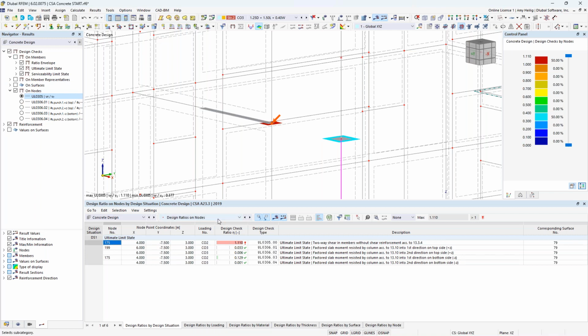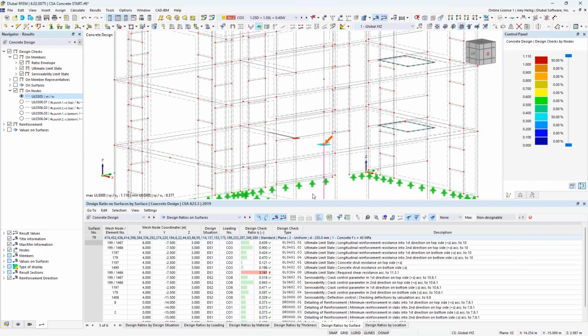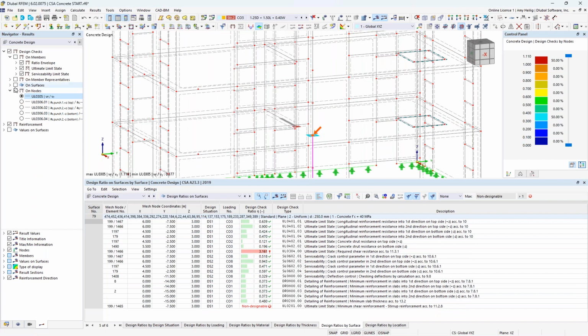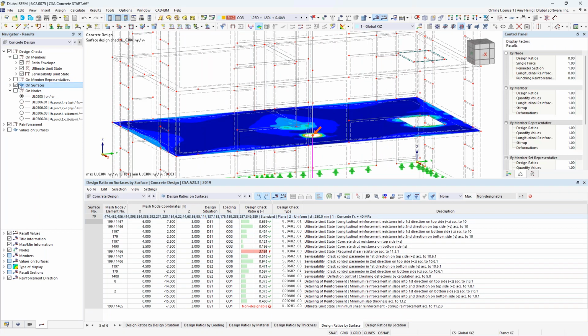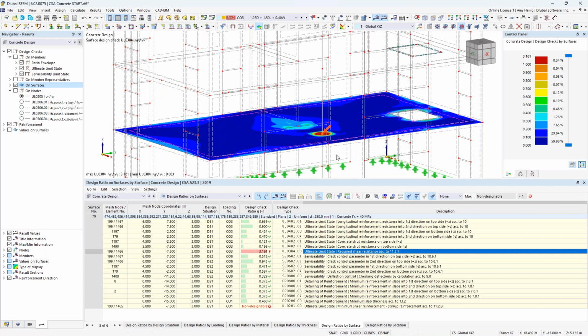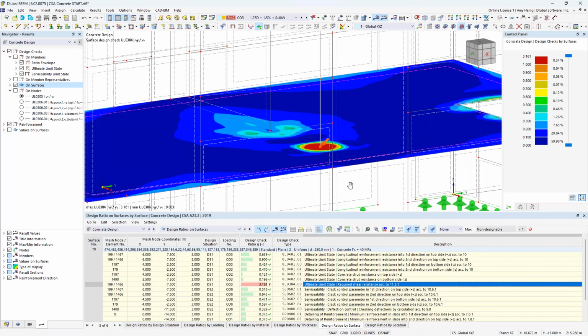And finally, we want to take a look at the design ratios of the surface. So we see this in table format here, and I'll go ahead and turn on the design ratios of the surfaces graphically. Well, a lot of these checks appear to be okay, but we certainly have some issues, especially when we're talking about shear checks at maybe where the column is framing in to the surface. So very high design check ratio here, over 3.0.